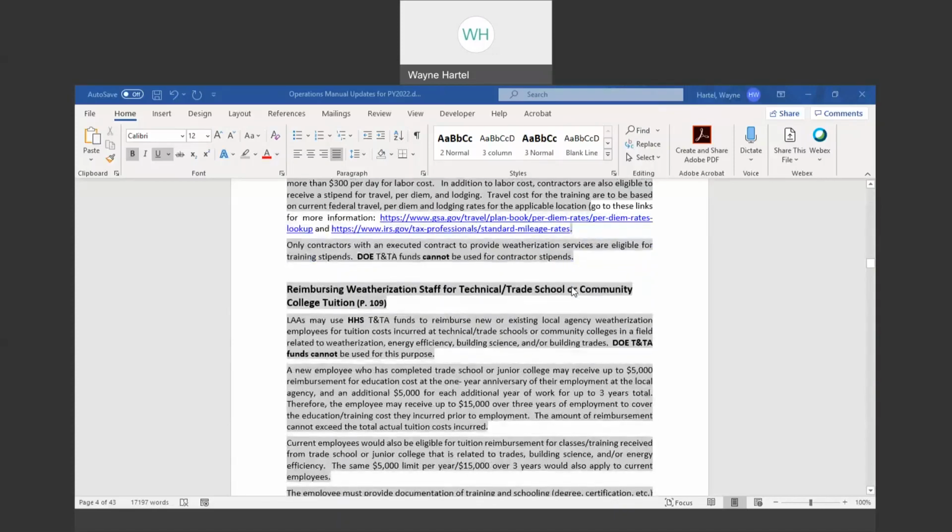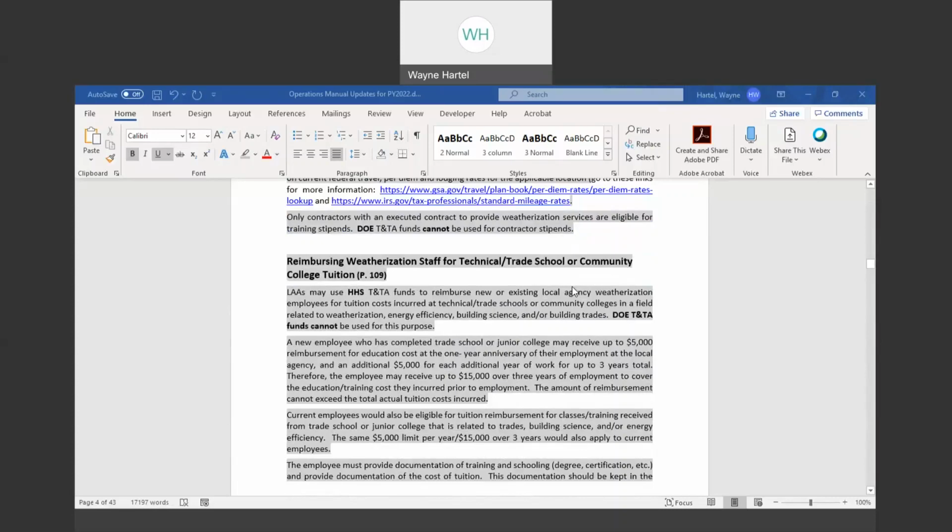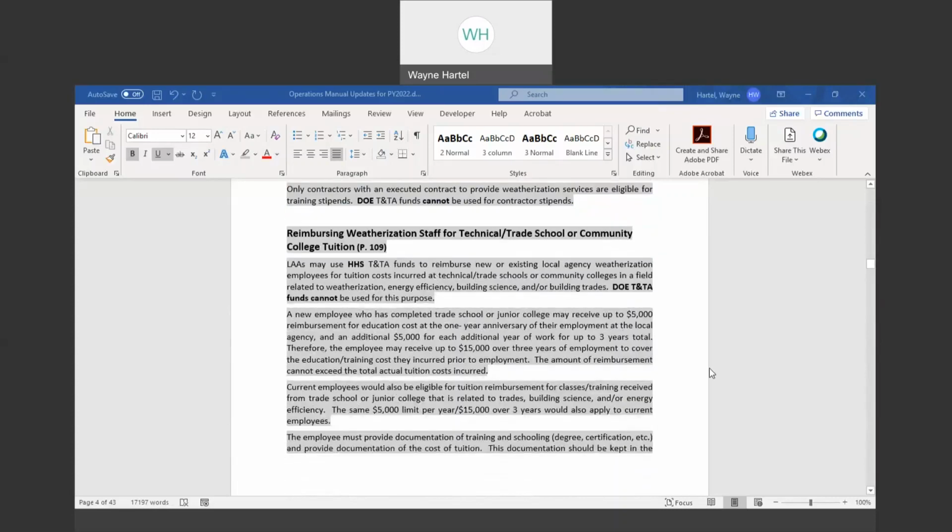Speaking of things that were in our state plan and DOE loved and rejected, another idea we have, and we're excited about this one too, is reimbursing weatherization staff for trade school or community college tuition. Again, we're going to do it with HHS TNTA funds only. Allow LAAs to reimburse new or existing weatherization employees for tuition costs incurred at technical or trade schools or community college in a field related to weatherization, energy efficiency, building science, and so on. Again, we make it clear DOE funds cannot be used for this purpose.